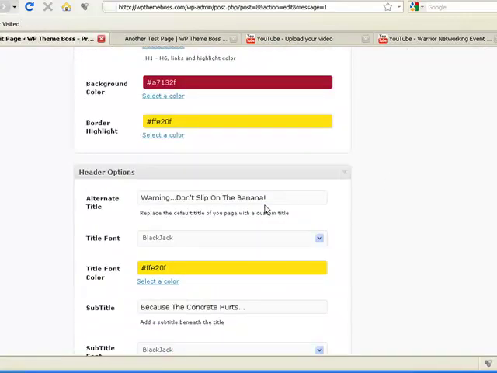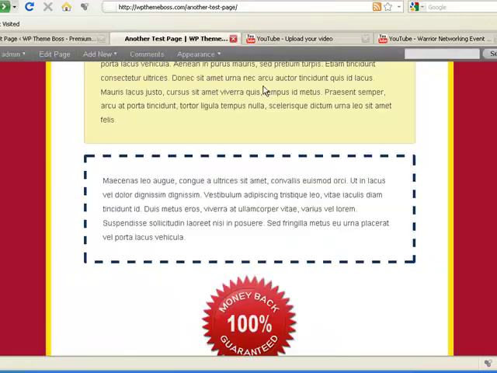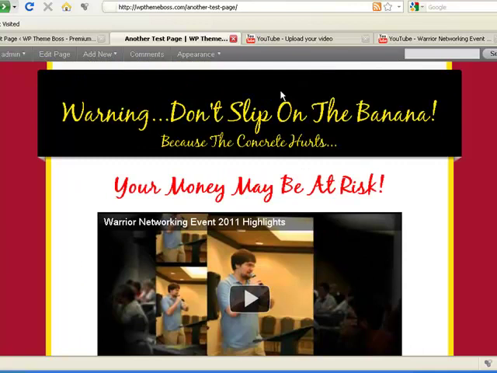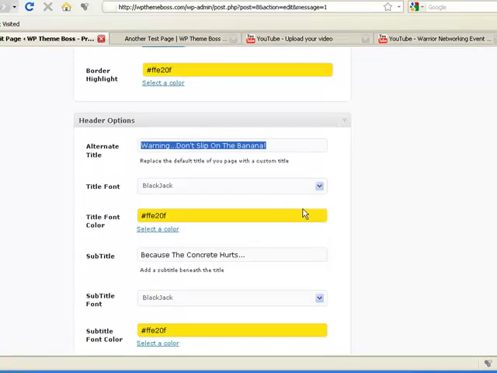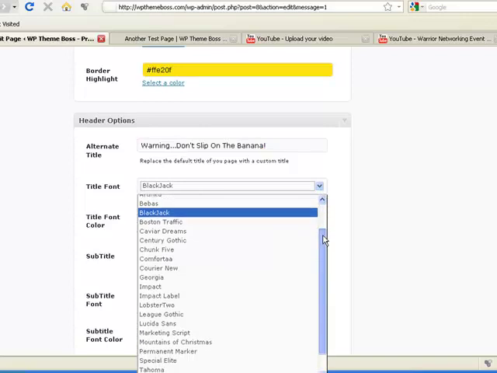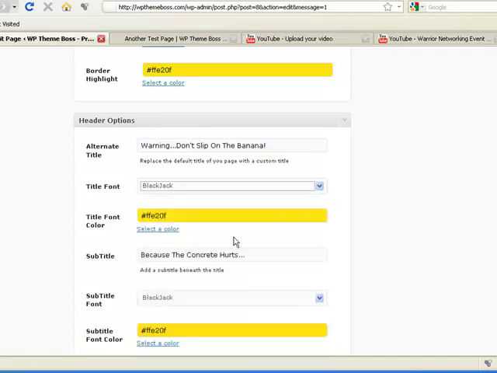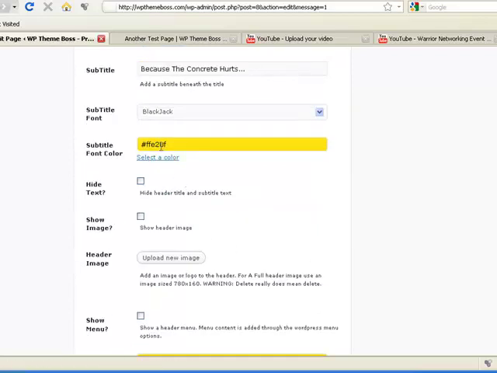Anything and everything. I've got the alternate tag, that warning, don't slip on the bananas, which is at the very top. Okay? You don't have to put any text in here if you don't want. You can just leave it blank. You have the options for all kinds of different type of title fonts and subtitle fonts as well. You can change the subtitle font separately, font colors.